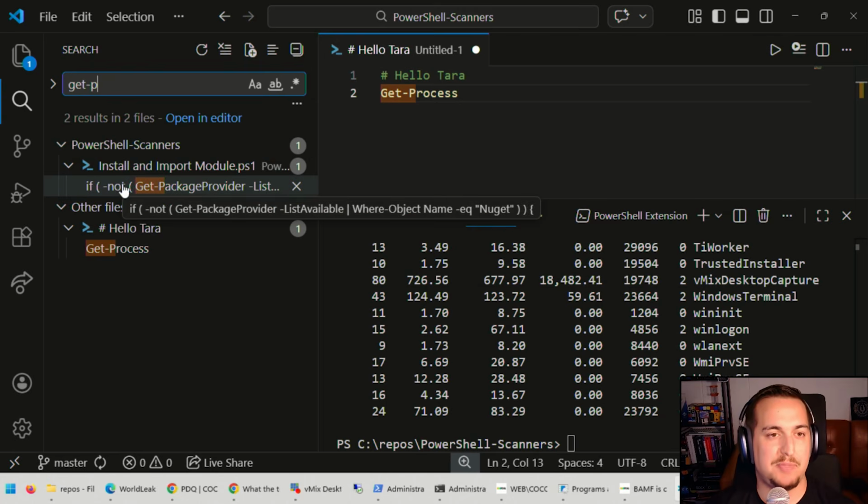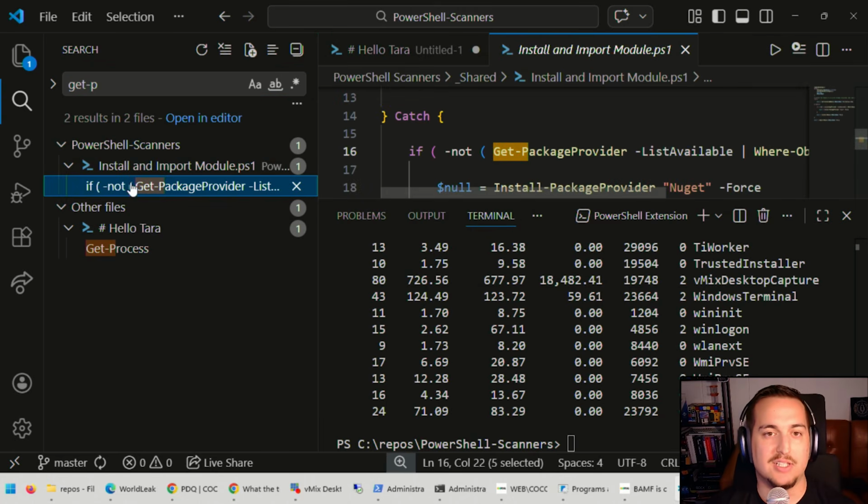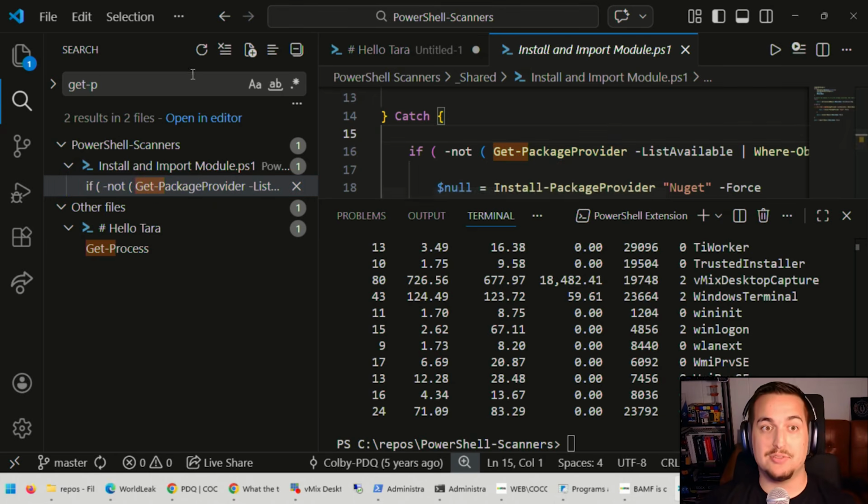We have get-p in this file right here, which we can click on. It brings us to the exact line that has it. That's really cool. That's powerful. Yeah. Absolutely.